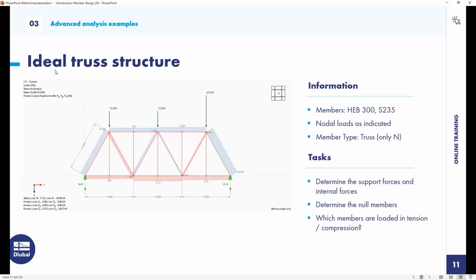So the word ideal truss structure has a special meaning, and there are some conditions that have to be fulfilled so that it really is an ideal truss structure. The first condition is that all members in the system have to be connected with hinges at the member ends, or yes, at these nodes. So that means that there are no bending moments which can go from one member to another.